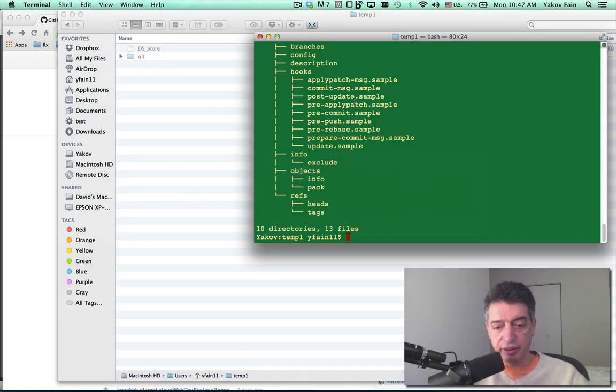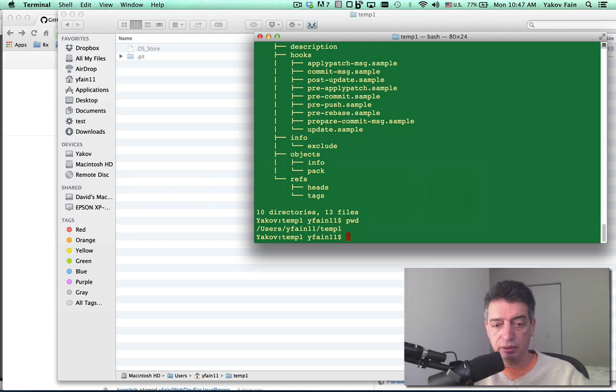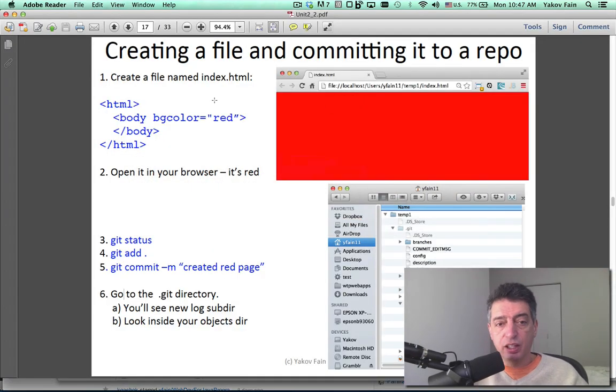Let's go back. This is my directory, right? Where am I? pwd in temp1. Good. Now let's go back to slides. I want to create a very simple HTML file called index.html, and this is the content of this HTML file. It has nothing technically but the color. Background color is red, and this is how you'll see it if you open it up with any web browser. So I will create this file, save it in temp1, and open it in the browser just to prove to you that it's there and it's red. Then we'll issue a couple of commands and commit it to a local repository first. That's the goal of this slide.